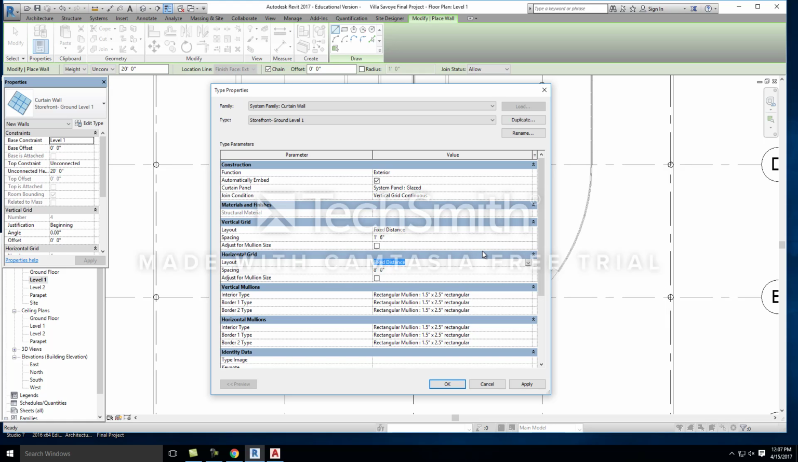And then for the horizontal grid, let's see. We know there's one mullion at about 3 feet, and then we don't want one from there after. So I'm going to make this fixed distance, but make it like 20 feet, a number that's higher than what I know it actually needs to be. This is kind of a weird situation for this particular building, so I'm trying to think of the best way to do this.